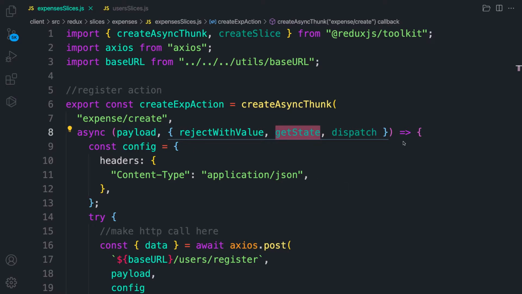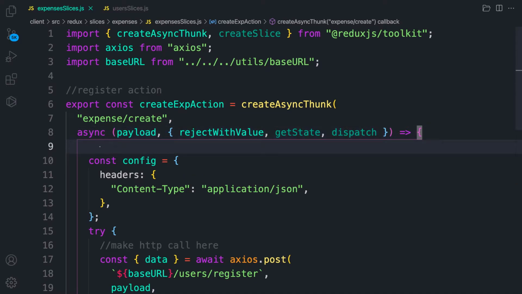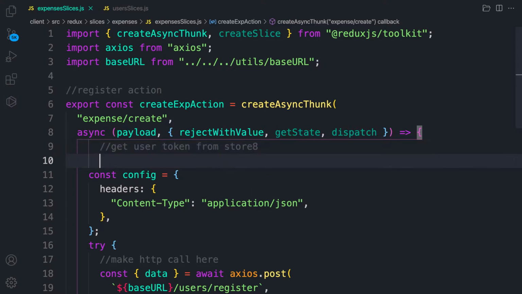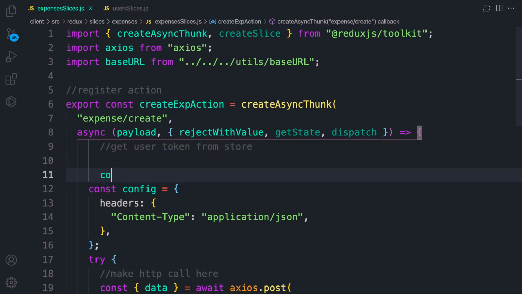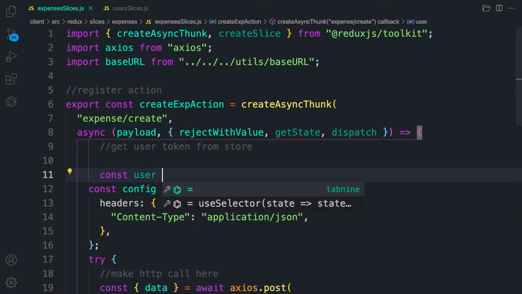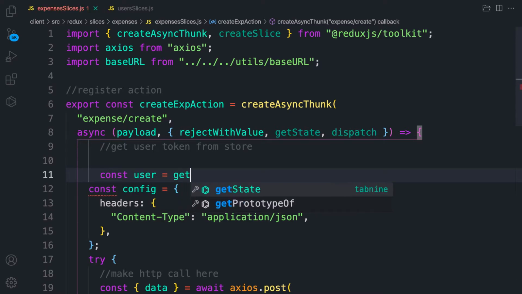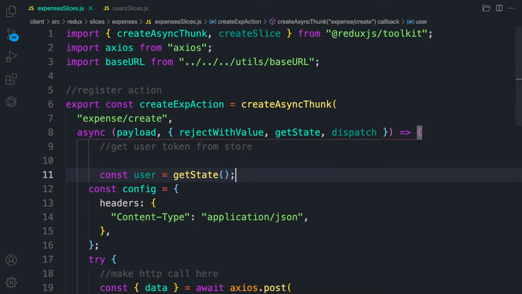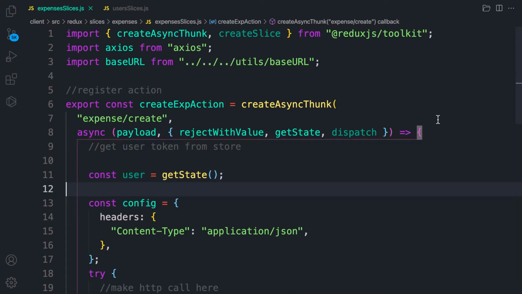So how can we get a user? Here, let's comment and say get user token from store. All right, so from store, const user here. For now let's make a user, and then let's call getState as a function. So getState, we have what? Dot users dot what? userInfo. Remember the way we did it on the front end to get a user.